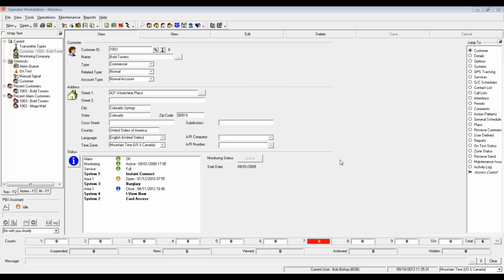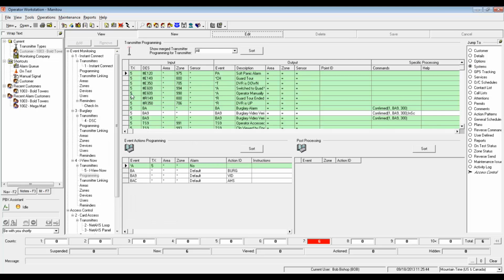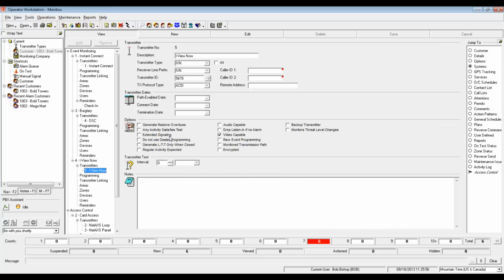One of the things that we've done is added in the ability to create a system. So again, I've got my customer record here, Bold Towers, and within Bold Towers, I have multiple systems. I have my Instant Connect system, I have my burglary system here with a panel, and then I have my iView Now system. And we do treat it just like it's a system, and it will send information into us via IP using a transmitter ID and a receiver line prefix.